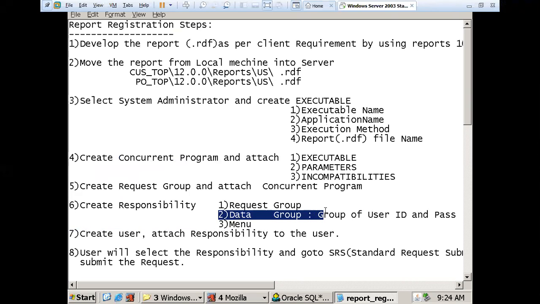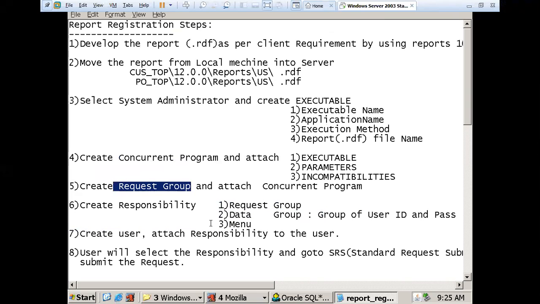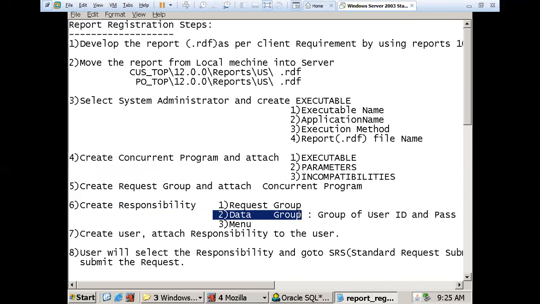We never touch it. What is our job as a technical developer? We will be creating the request groups, and then we will be creating the menus, nothing but forms. We'll discuss forms later. Now we are creating a request group. We are attaching the request group to the responsibility. But you have to choose a data group and a menu; the built-in data group we will use, and the built-in menu we will use. Right now the new one is only the request group. Data group we never create, we always use the existing one, and menus we will be creating later.